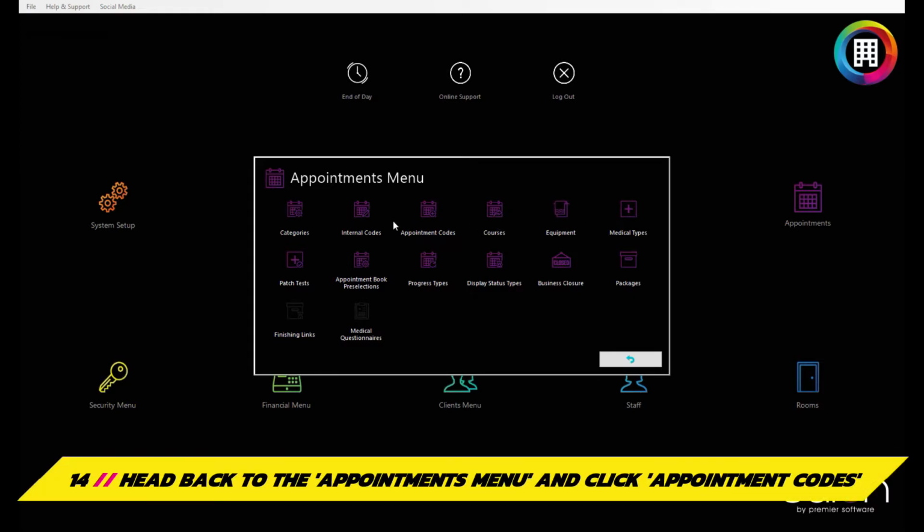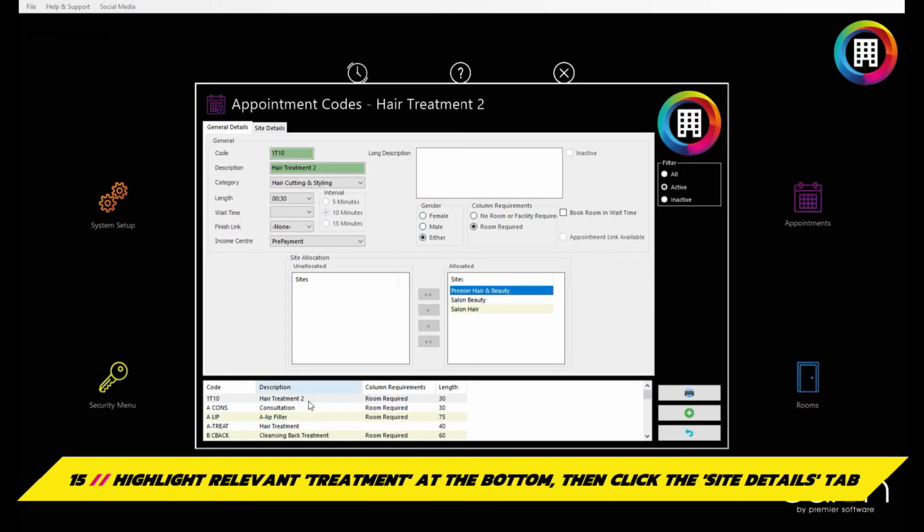So head back to the Appointments menu and along the top, click Appointment Codes. Along the bottom of the screen, scroll down the list of treatments until you find the one you wish to use your new piece of equipment for. Click to highlight this treatment. In this case, we're clicking Full Leg Wax for the wax pot.